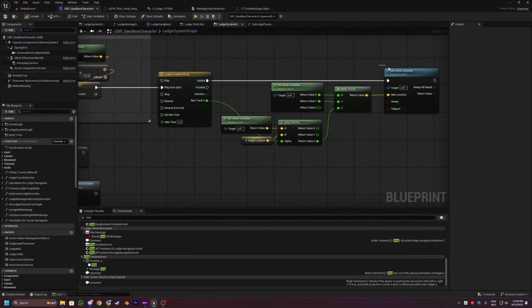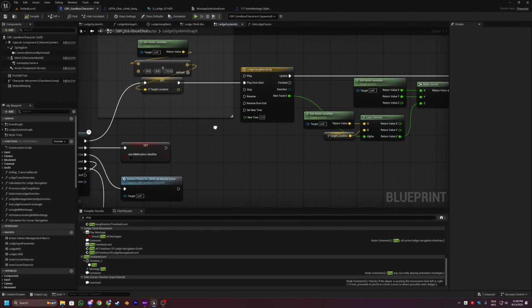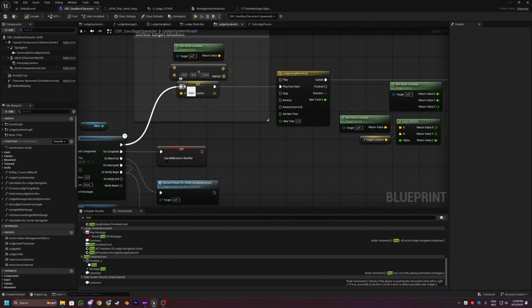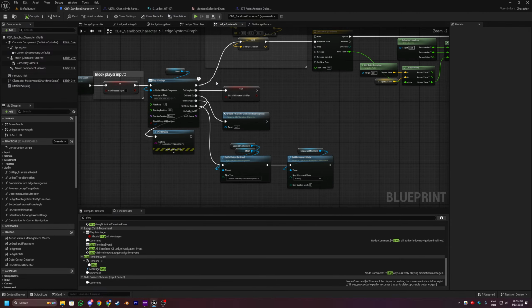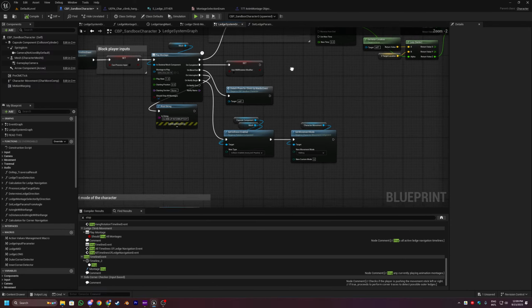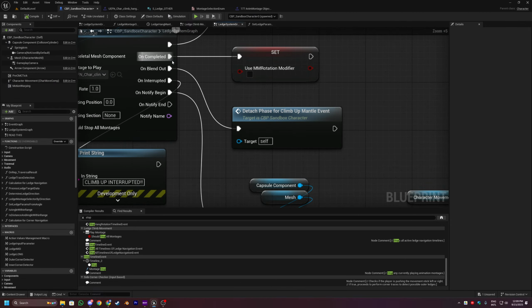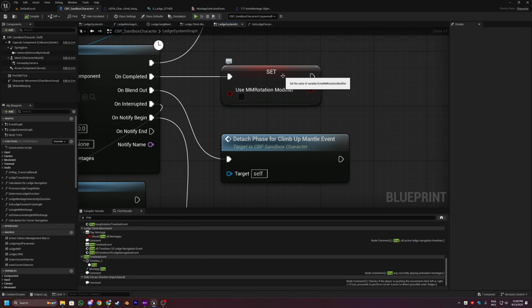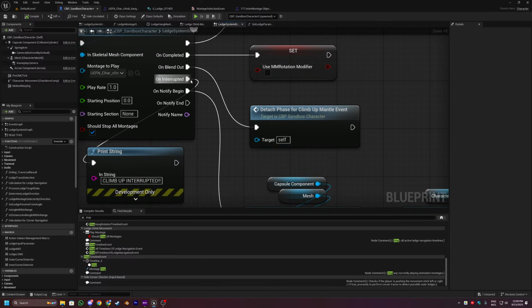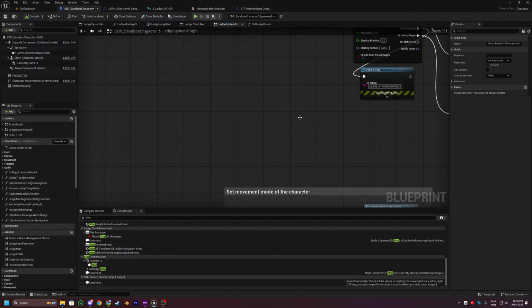So here we set the actual location. We use the target location value to see where exactly you want the character to be, which height, compared to the character. And here in the completed, we don't use the rotation modifier anymore. And then in here on the blend out, we run the detach phase for the climb up mental event.